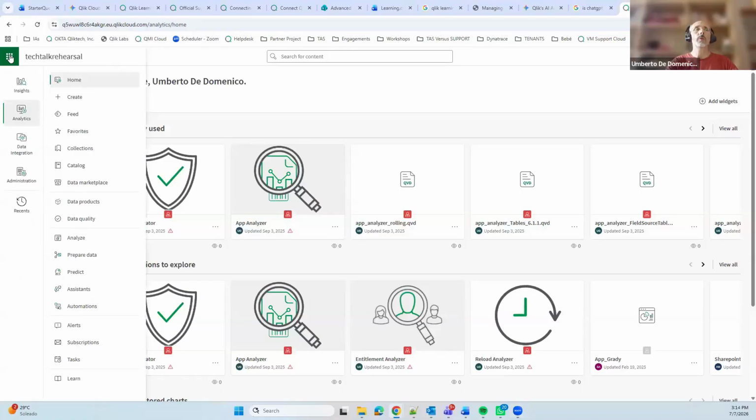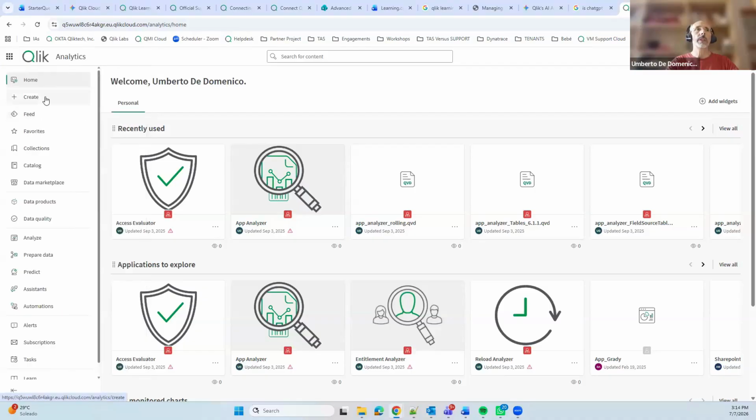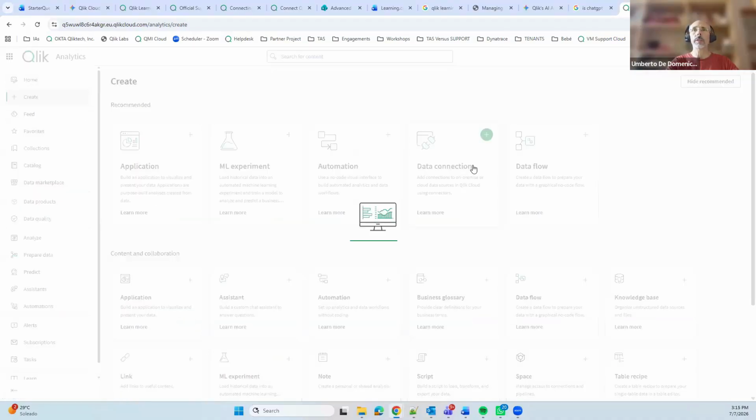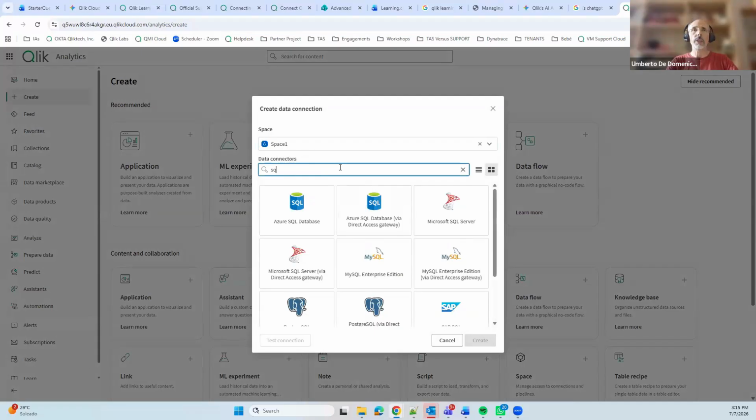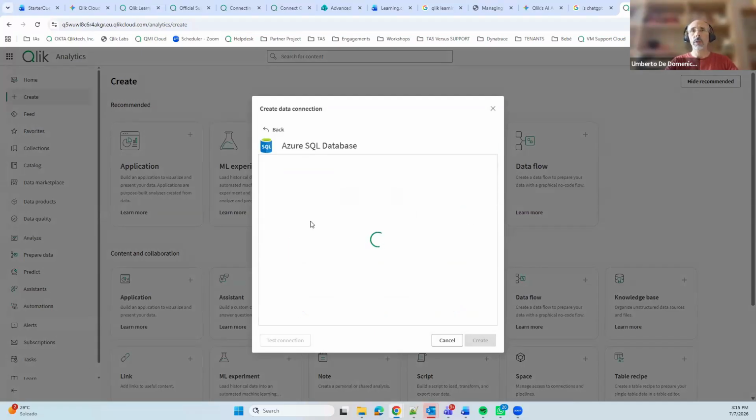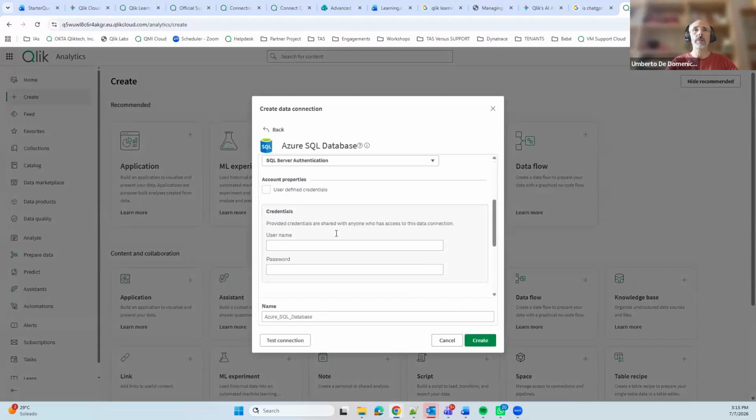So now when you set up a database connector here, let's assume you set it up in a shared space, and let's imagine that we use an Azure SQL database. Here, you have the option to use user-defined credentials, checked and unchecked. What's the difference between the two?